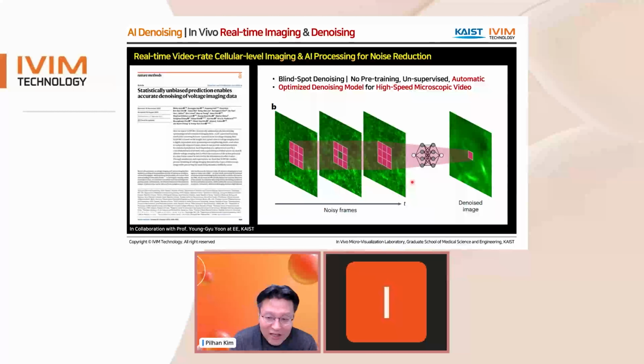Okay, in addition to that, we can also include an AI denoising algorithm. So this is our collaborative work with another professor, Young-Gyu Yoon at KAIST. And this is a real-time denoising algorithm based on the blind spot denoising algorithm. And the good thing about this algorithm is it doesn't need pre-training, and it's an unsupervised method, which means this algorithm can be run automatically. And then this is a very optimized system, with the denoising model optimized for high-speed microscopic video.